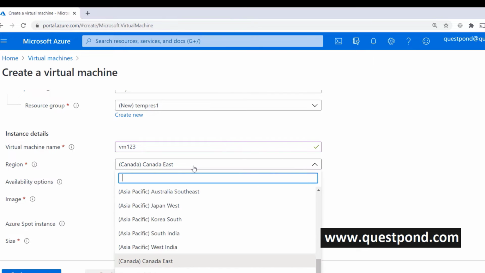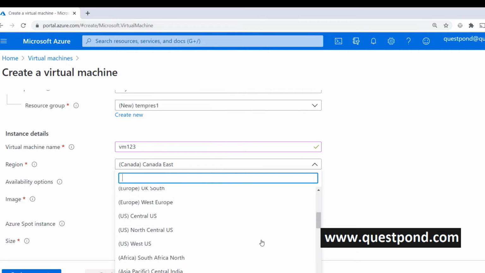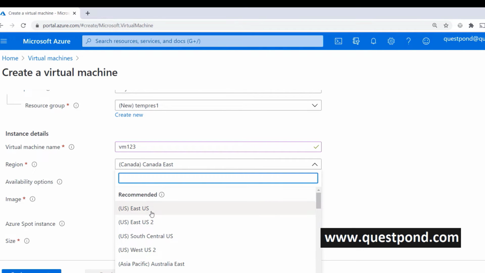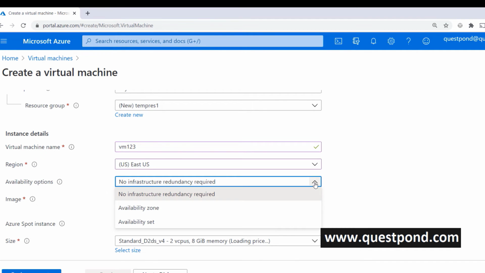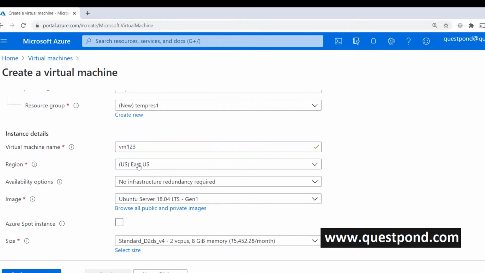So where do you want to create these virtual machines? Now remember that Azure is available almost in all the locations. Azure data centers are located in almost all the locations. So which location would you prefer, right? Let us go ahead and select US East. Do you want any kind of redundancy? For example, if this virtual machine fails, do you want to provide a kind of backup, a kind of redundancy? For now, I'll just say no, I don't want any kind of redundancy.